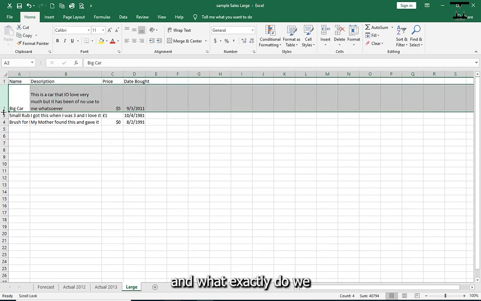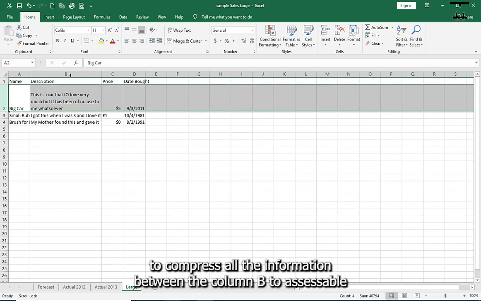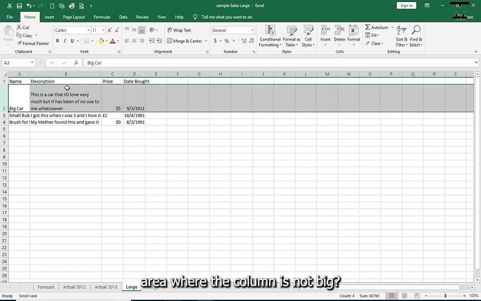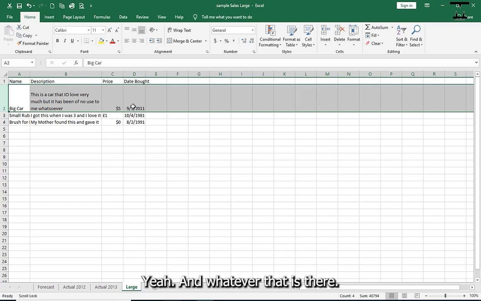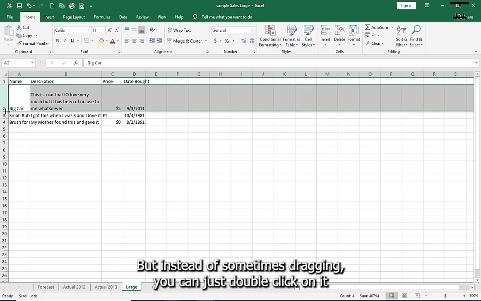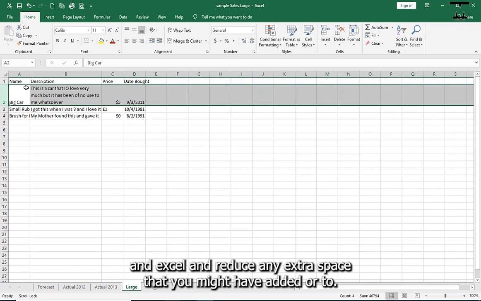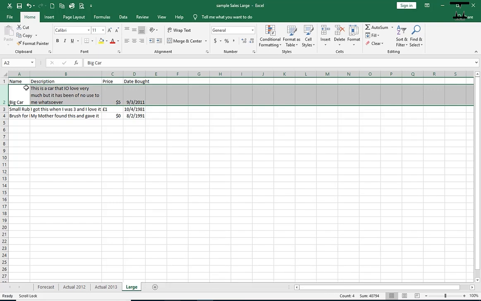And what Excel will do is compress all the information in column B to a sizable area, whereby the row is not so big that you cannot compare whatever data is here and whatever data is there. But instead of dragging, sometimes you can just double click on it, and Excel will reduce any extra space that you might have added or wasted.